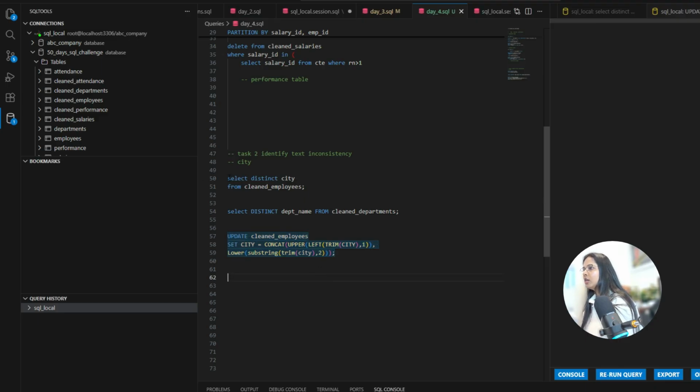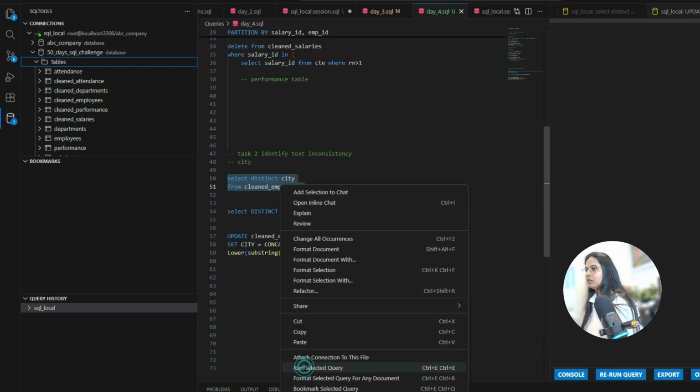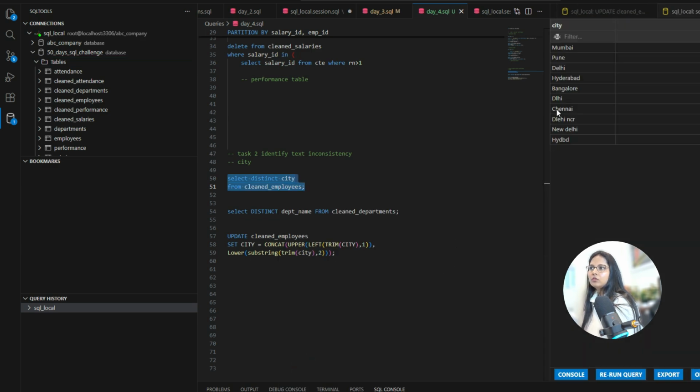If you want to check, we can check. So now Chennai is written only once because we have removed the extra spaces. As well as all the initial letters are now capital and the remaining letters are small. Now we are going to remove this DLHI, HYDBD and so on. So for that, how will we do it?